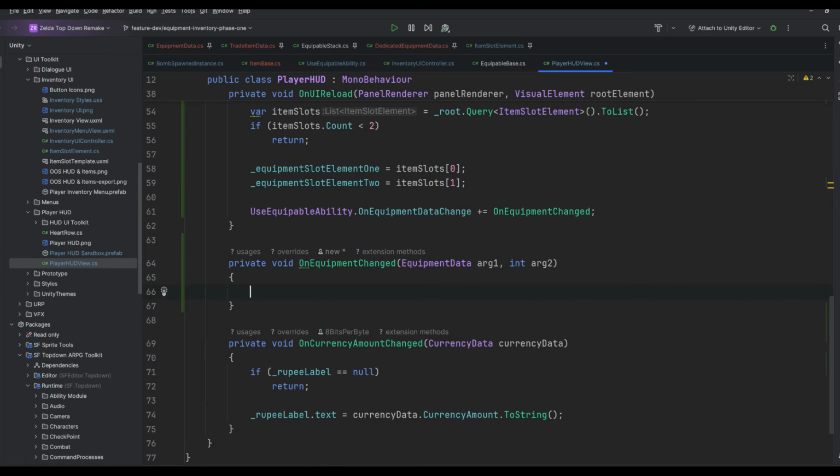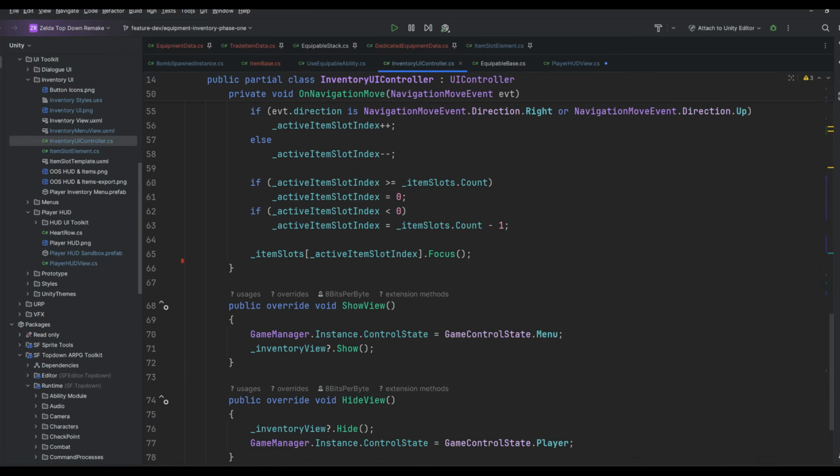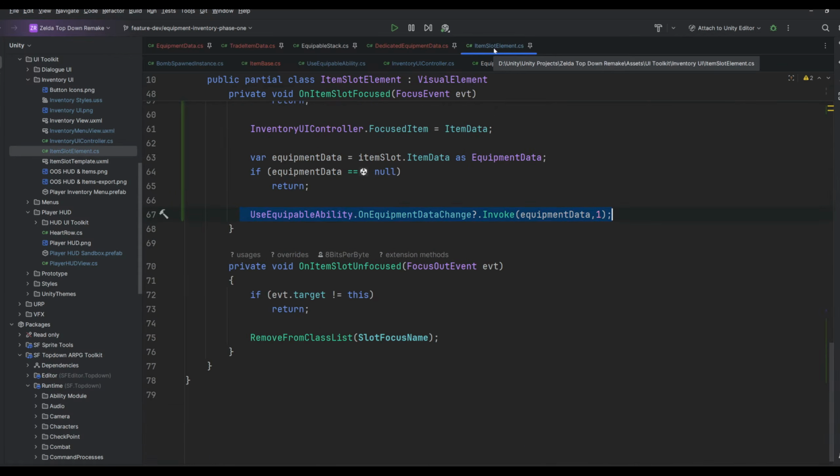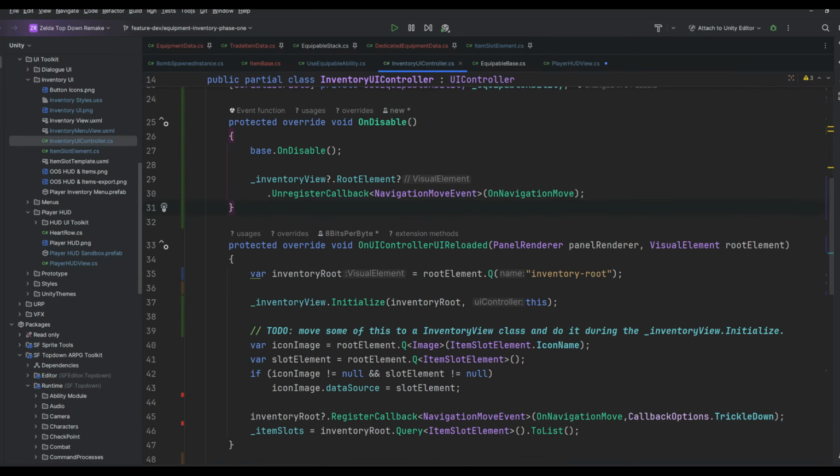And what I can do, I can literally just say equipment data, slot in ID. Actually, I could, no joke, just go in here and copy this. Or actually no, I changed it because I no longer needed it.